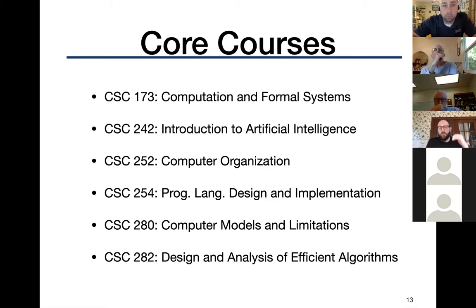So going down the list at 280, you're going to come back to that thread of the theory of computation that you started back in 173. That's when you're going to push even farther into the underlying mathematics of computation. And you'll see things like the halting problem and complexity theory.